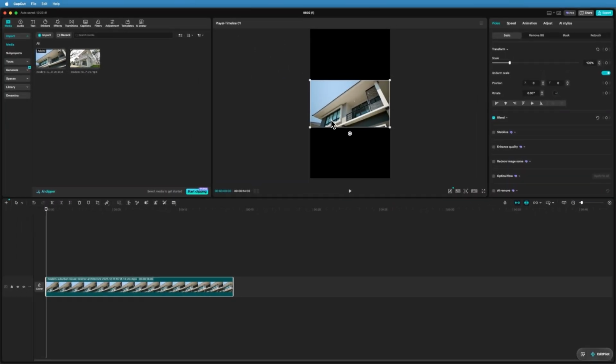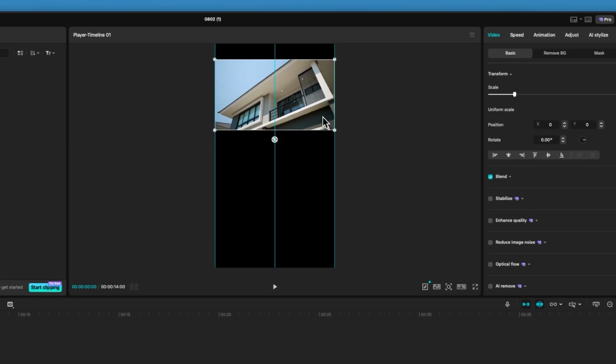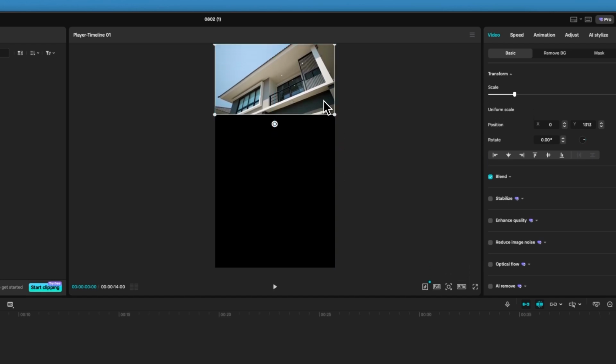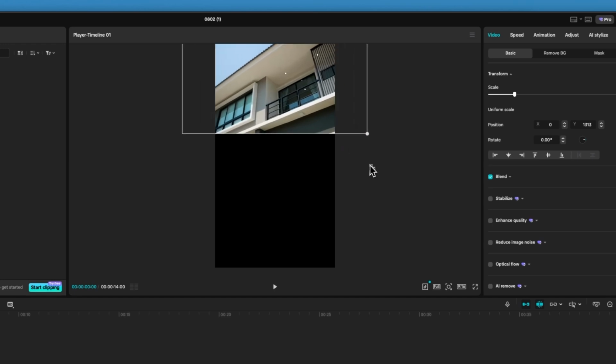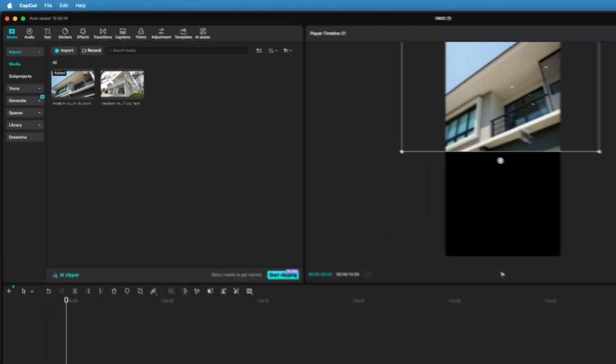To position the clips, you have to come into the video. With this selected, you will see this box around your video clip, and then you can just simply drag it to where you want it to be. In this example, we're making a 2-video split screen, so I'm going to scale this so that it fits halfway down the video.